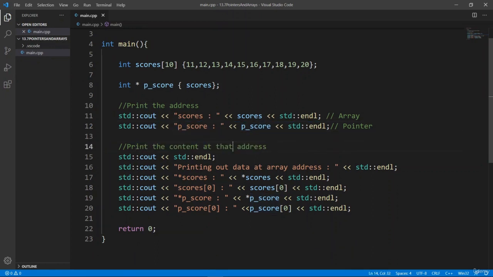And if we try to get the content, look at the syntaxes we are using here. We try to dereference scores. What do you think we'll get? We are using the dereference operator on an array name because we can treat it like a pointer. If we try to dereference it, we're going to get 11. If we use the square bracket syntax, we're going to get the first element. This is going to work.